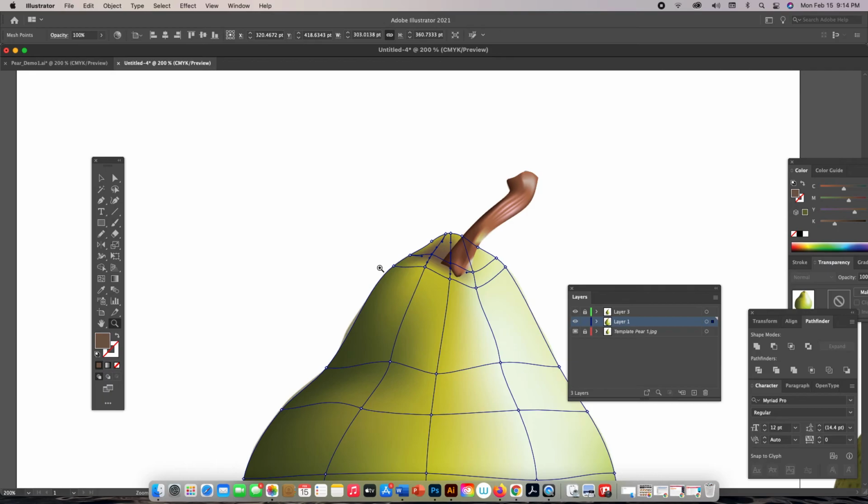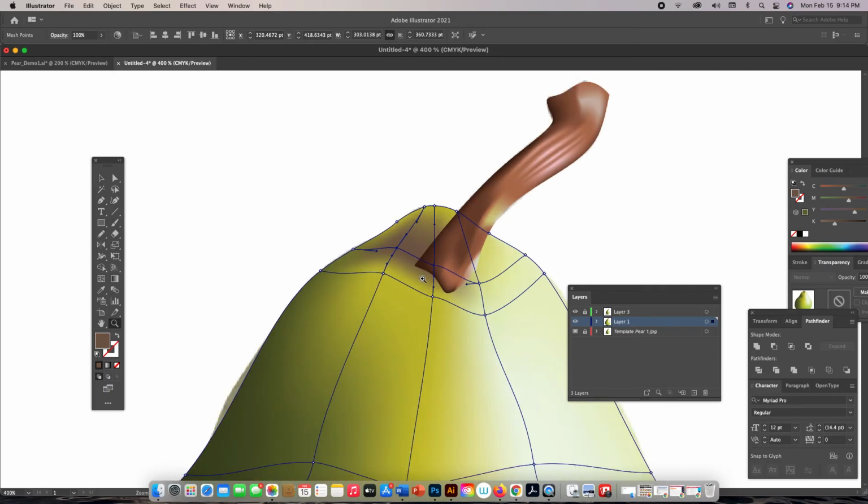All right. I've got 2 points selected, so we'll take that point and make it even darker. We might even pick that color up right there. We're going to add another mesh line, using U as our keyboard shortcut for that. Add it here so I can actually lighten this part up there.